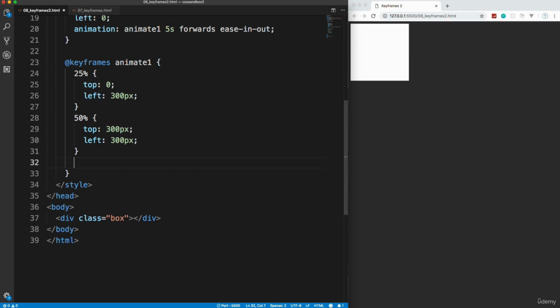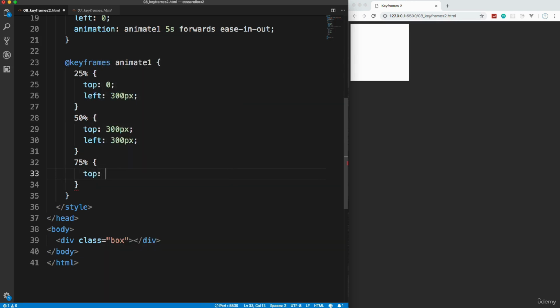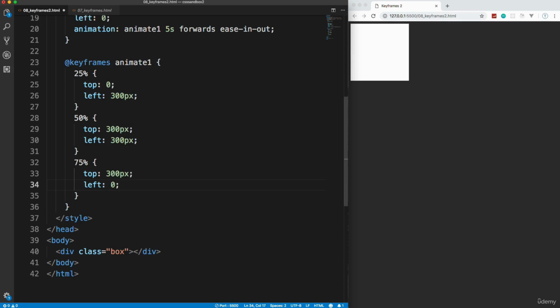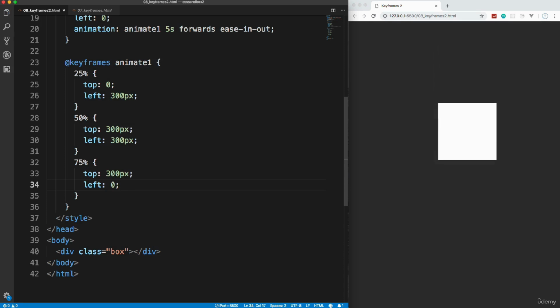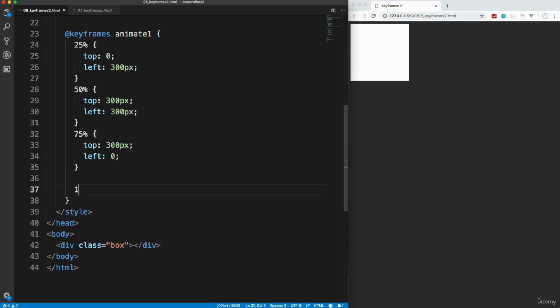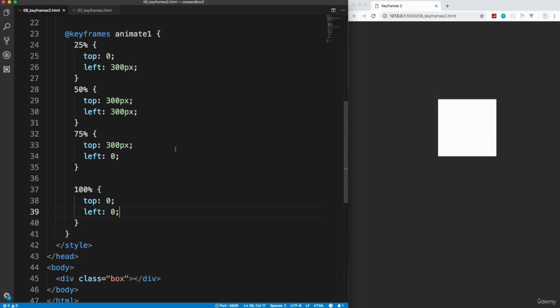All right, so next thing we want to do is add 75%, and it doesn't have to be 25, 50, 75. You can use any point in the timeline that you want. So here I want it to be from the left. Let's do top first. So top, I still want to be 300 pixels, but the left, I want it to be 0 because I want it to go back over. So let's save. Goes over, down, back over, and up. Okay, now I just want to make sure that at 100%, which is basically the ending point, I want it to be back in its original place, which is top 0, left 0. Alright, so now our square does a complete square.